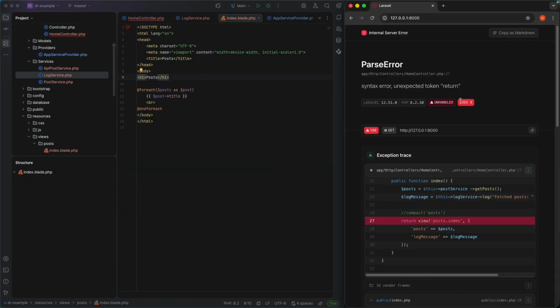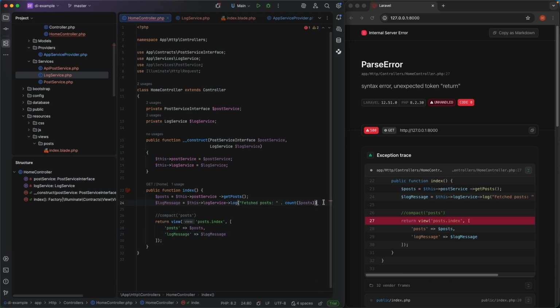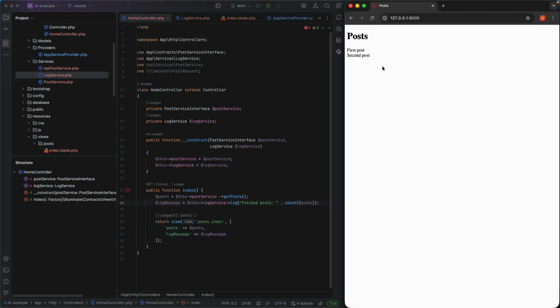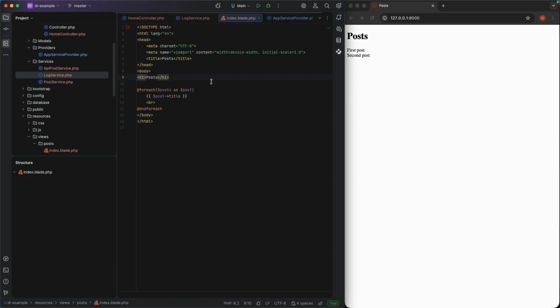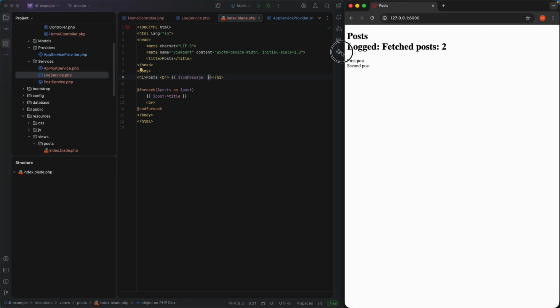Now if we refresh the page, we get an error here, line 27. Let's go ahead and see what we have. Yeah, we are missing a semicolon here. Cool, so we have it here, but we didn't actually show the message. So let's do print here, and we simply do log message. Let's see what we have. Yeah, cool. So here we have the posts count, how many posts we have.